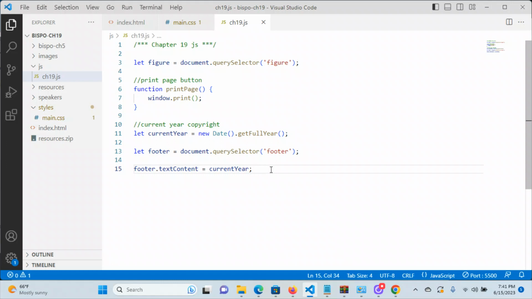Wait, what did you mean by the open and close? Oh, parentheses. You get both parentheses, after Date and after getFullYear. See that? Oh, okay. Yeah. All right, I'm just mumbling to myself, sorry.